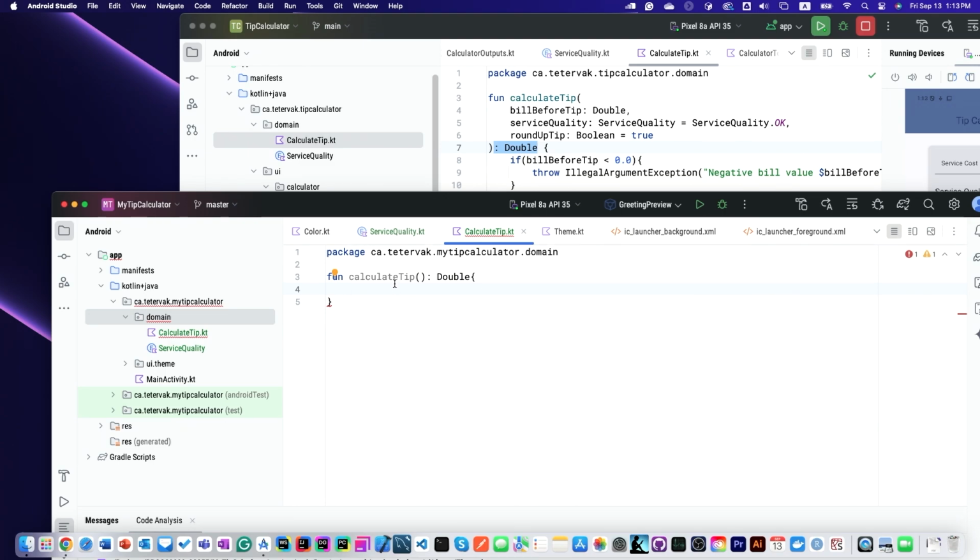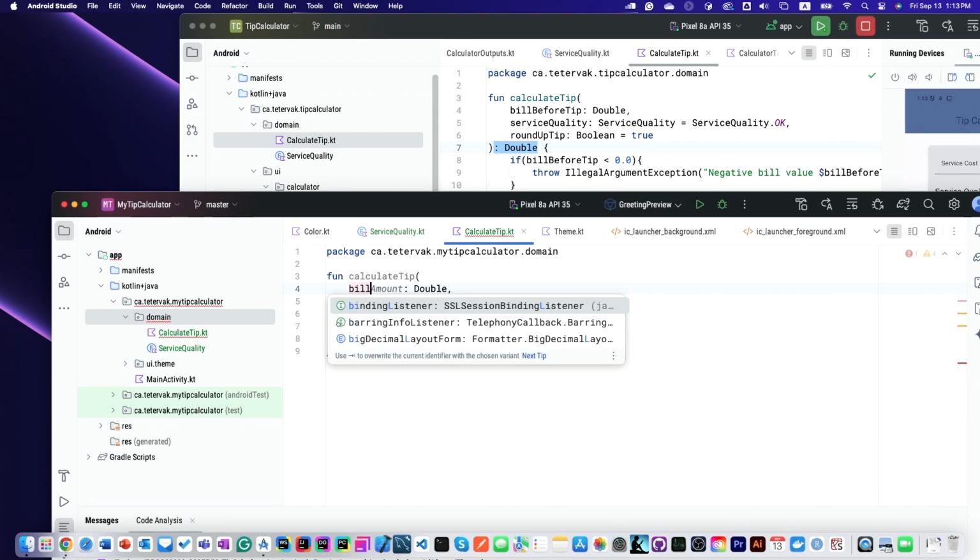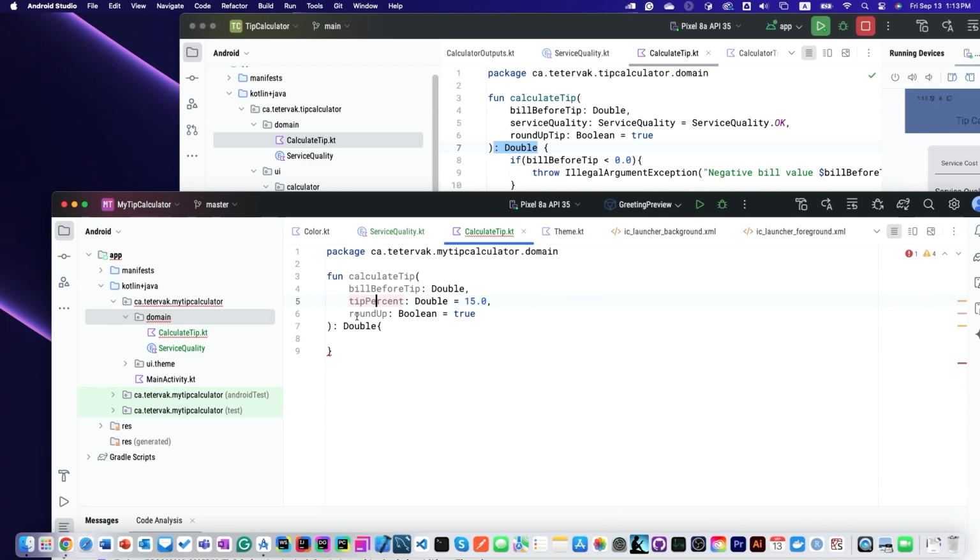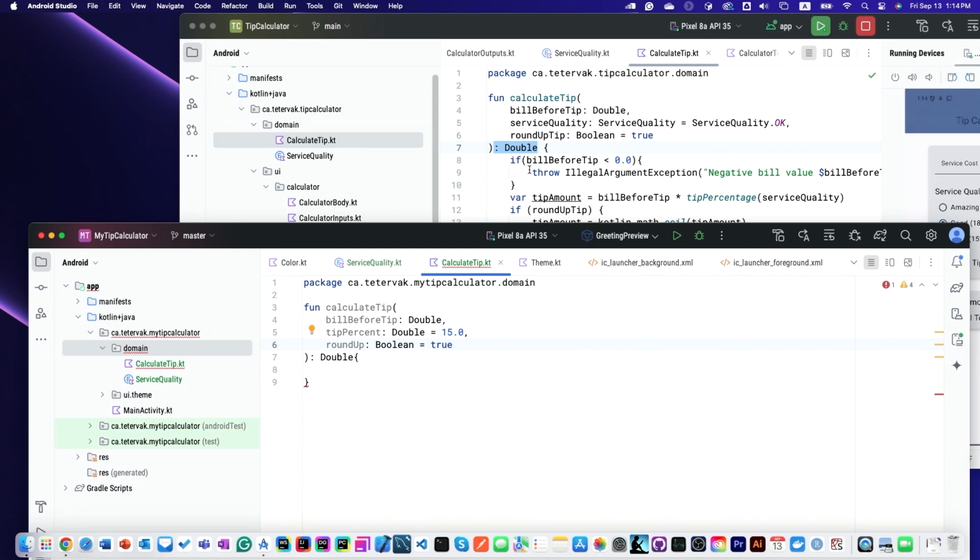Okay. Next, we need to give some parameters. It's trying to be smart. Okay. So bill before tip. Then tip percent and round up. Makes sense, right? Tip percent and round up. So if bill before tip less than 0, obviously we need to throw an exception. So this logic makes sense, right?